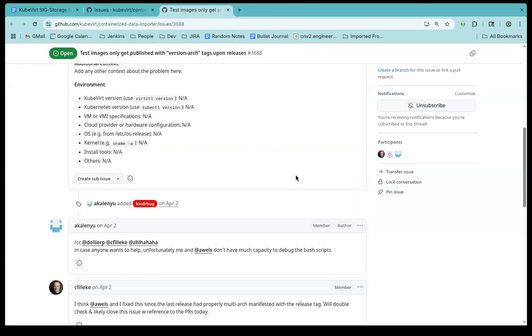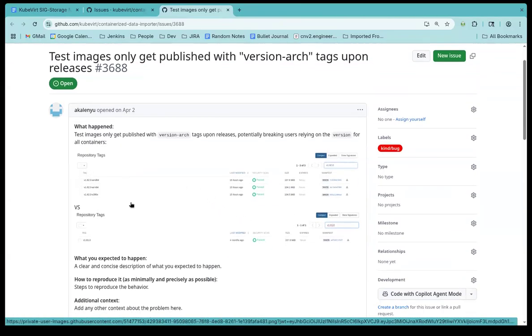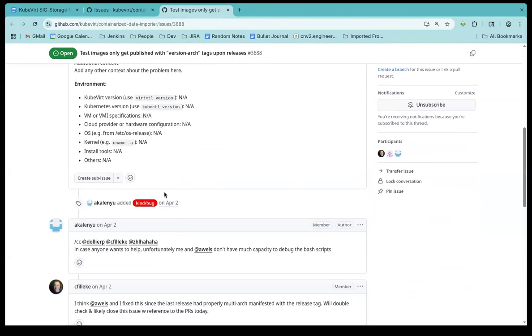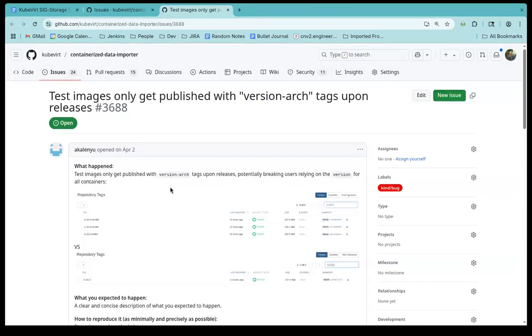All right, so on this one, how do we check if these tags are correct now for the latest versions? Repository tags. I'm not even sure I understand what's being asked for here. Let's see. Okay, there's version-dash-arch tags, but we also want just a plain version for the x86.